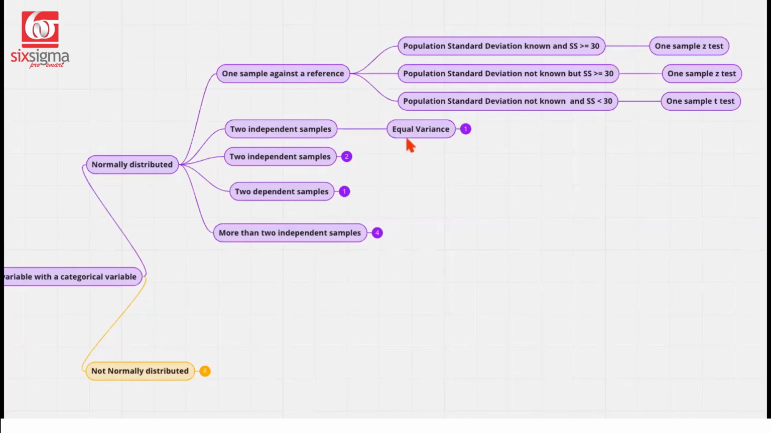If that is the case, we can check if the variance is equal. We can do a Levene's test for that. If the variance is equal, we can perform a two sample t-test.